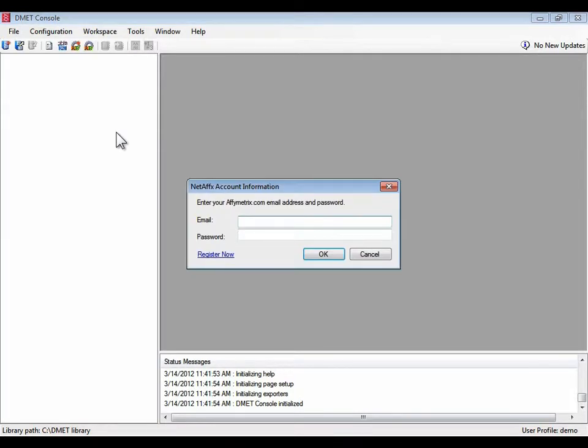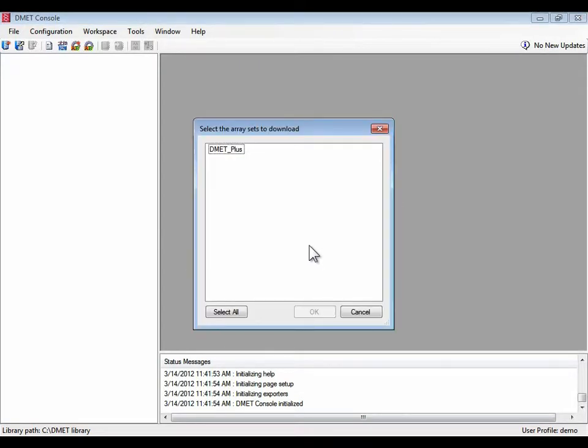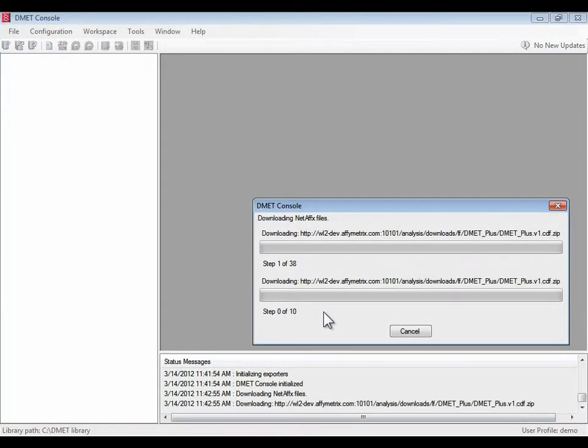At this point, you'll enter your Affymetrix.com email address and password if you have it. If not, click on the register now button. So I will do that now. There's one array that's supported for this software, DMET Plus, so we'll select it and we'll download the associated library files.